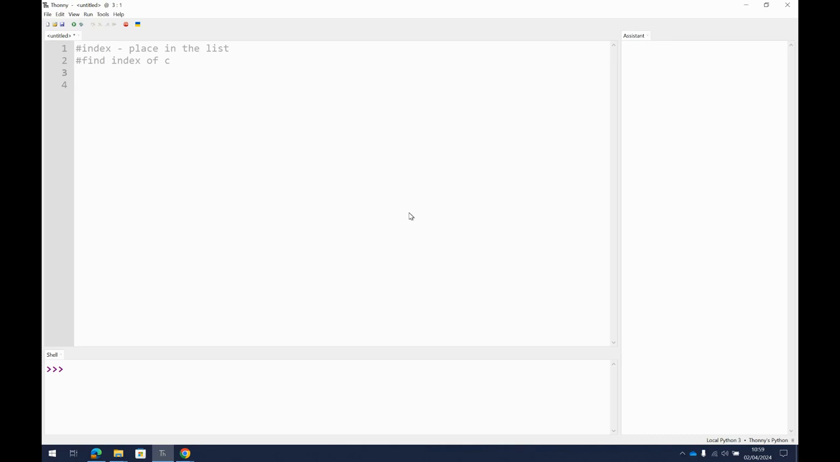Now, when you're working with lists and there are lots of things in those lists, sometimes you just need to quickly find where something is in that list. And Python has a way of doing that, and it will find the index of where that thing is in that list. So, how does this work?